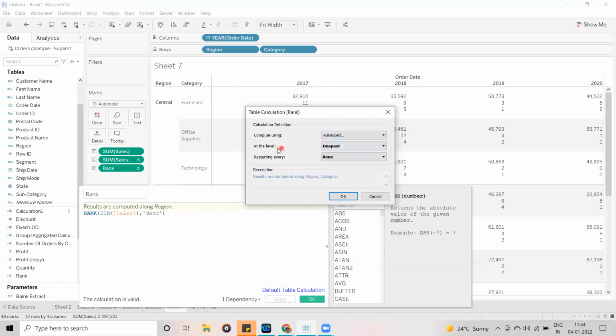Now what I am going to do is, at the level, I am going to keep region, meaning I want to give the ranks based on each region. In the central region, what are the ranks I have, and in the west region, what are the ranks I have. I want to do it that way. Again here, restarting every, it is not displaying. Let's see how it is going to apply.